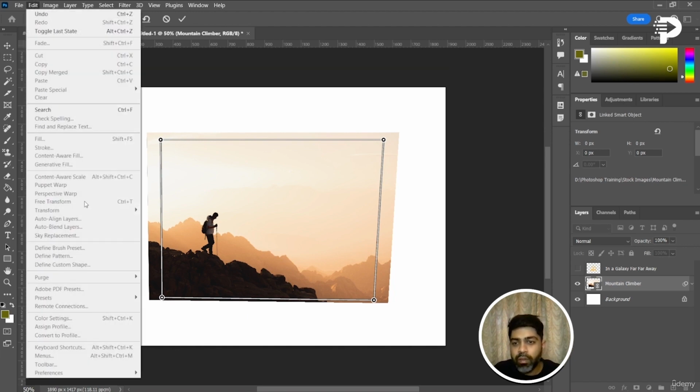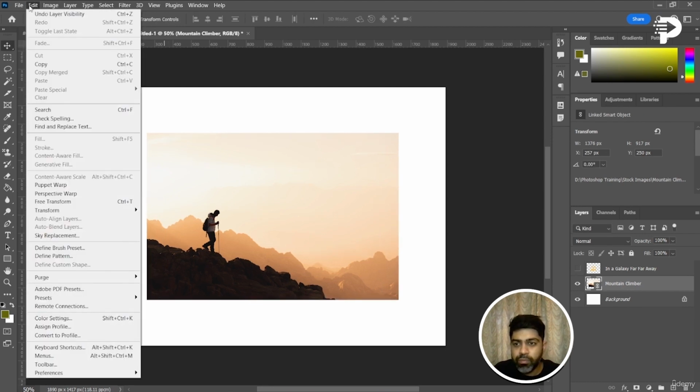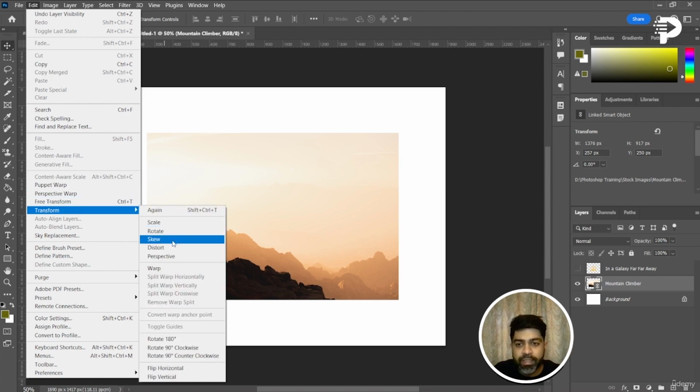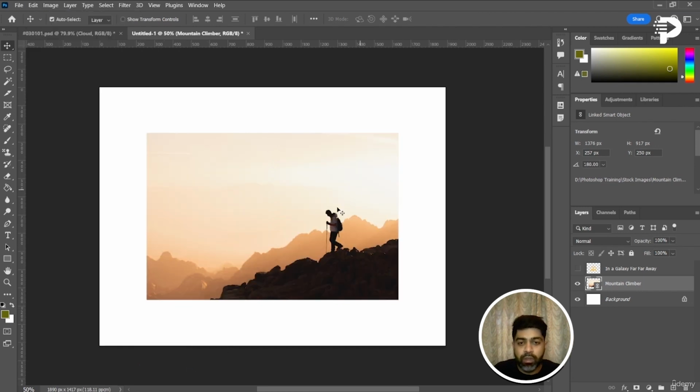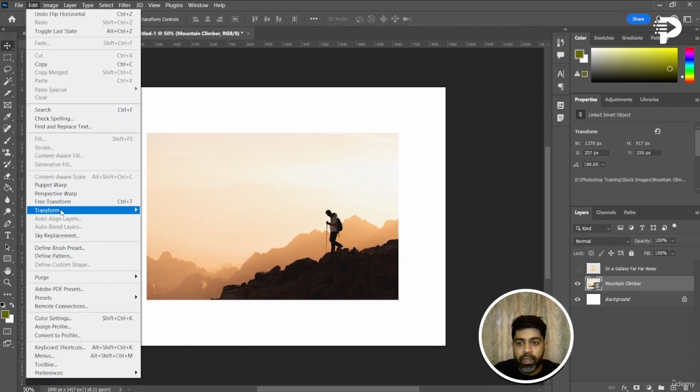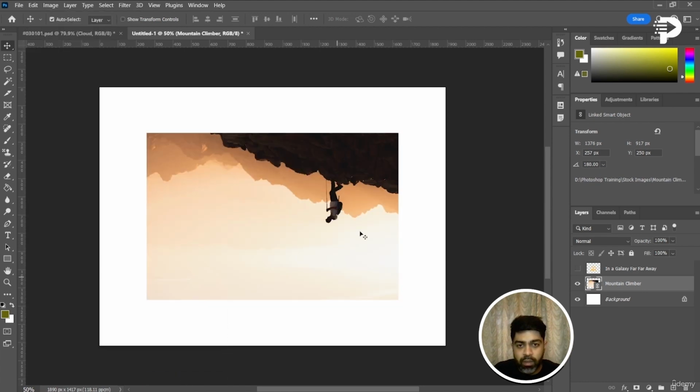We have seen puppet warp, perspective warp, transform, which has scale, rotate, skew, distort, and perspective. There's something called warp. Very simply, there are a few options over here, which we'll go through very quickly. There's toggle 180 degree, that's basically rotating the entire thing. Rotate 90 degree clockwise, rotate 90 degree counterclockwise, flip horizontal and flip vertical. So when I flip horizontal, the entire image flips horizontally. So the guy comes over here, and if I do flip vertically, you can imagine that guy at the top.